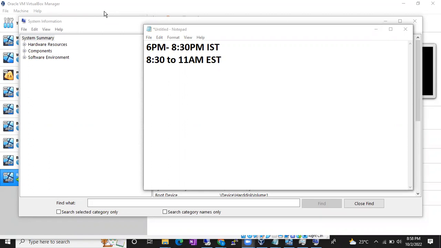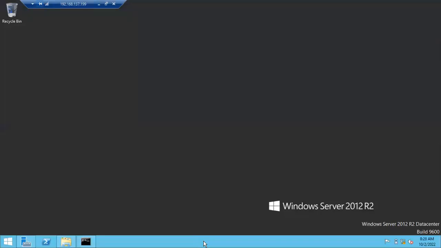Sir? Yes, please. Is this .NET framework needed in VMware also? Yes, of course. This .NET framework is mandatory for a virtual machine like this one also. Okay.